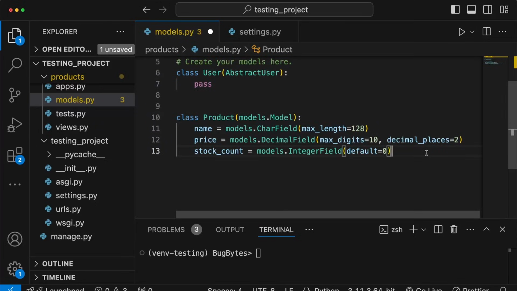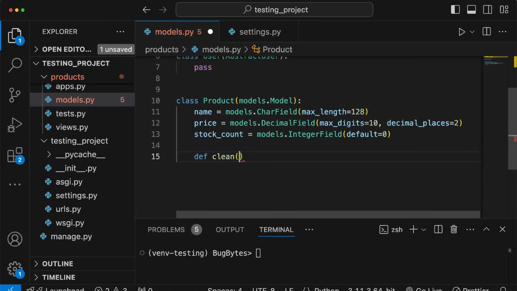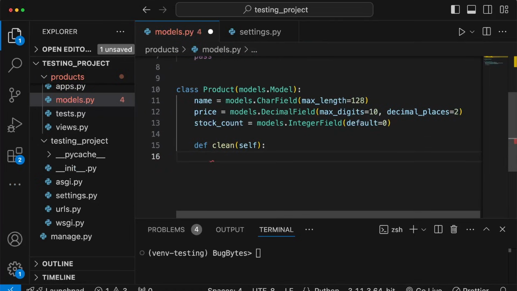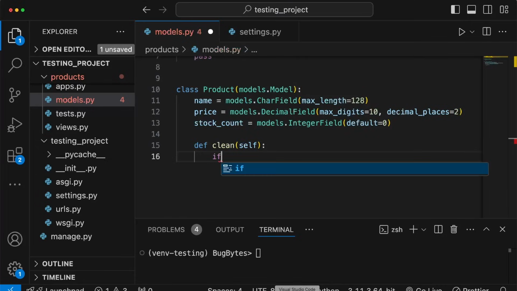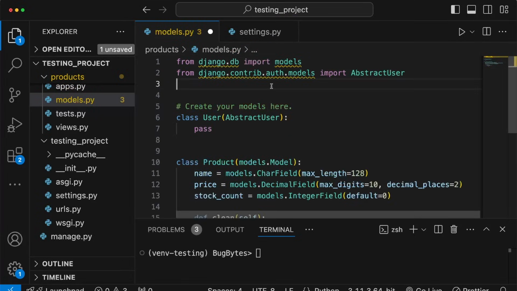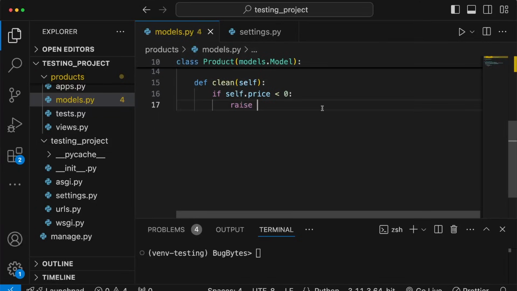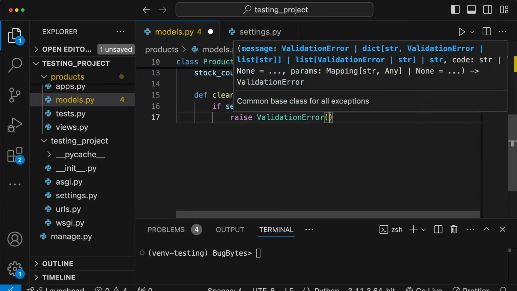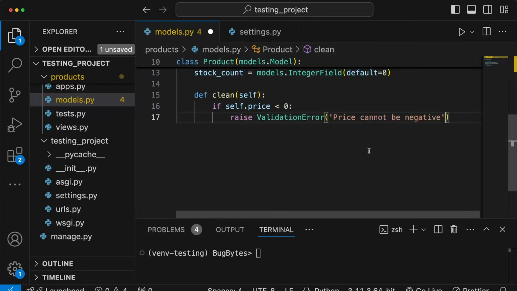What I'm going to do to start with is define a clean method on the model, and the clean method is going to perform a little bit of validation on some of the data. What we're going to check first of all is self.price, and if that happens to be less than 0, I want to raise an error in this case. I want to raise a validation error, so let's go to the top here, and I'm going to paste this in. From django.core.exceptions, we're importing ValidationError, and then we can raise that here if the price happens to be less than 0. And we can pass a message into that, for example, price cannot be negative.